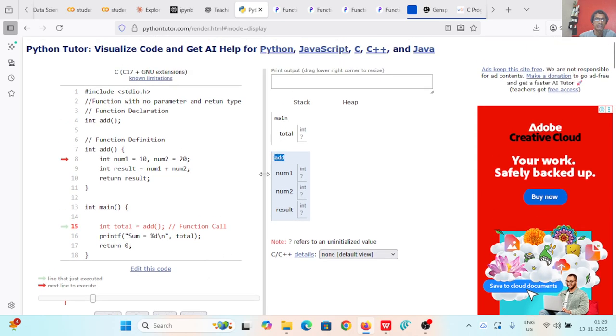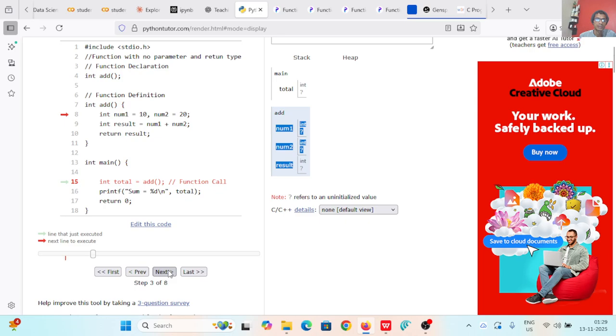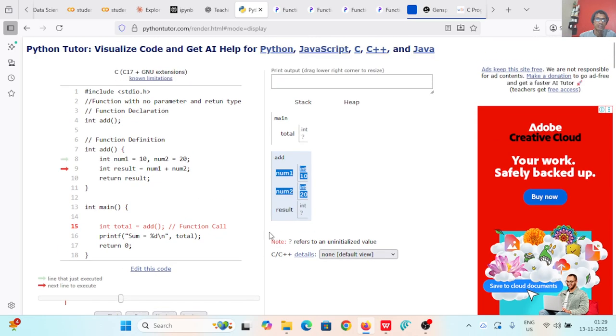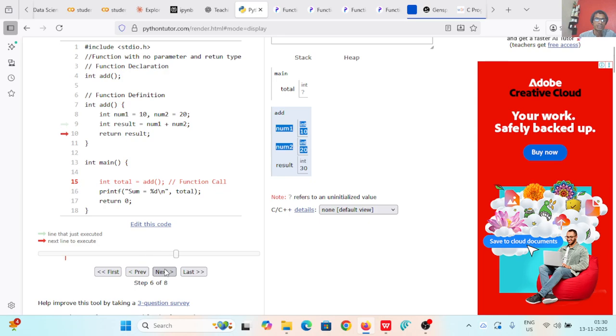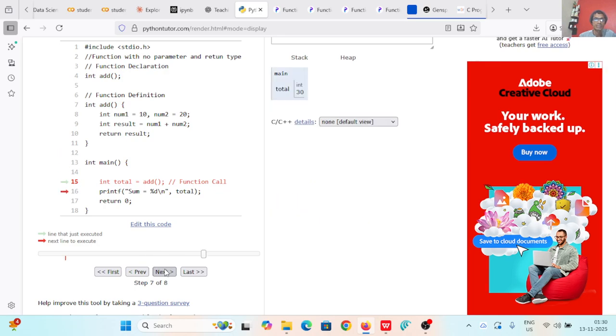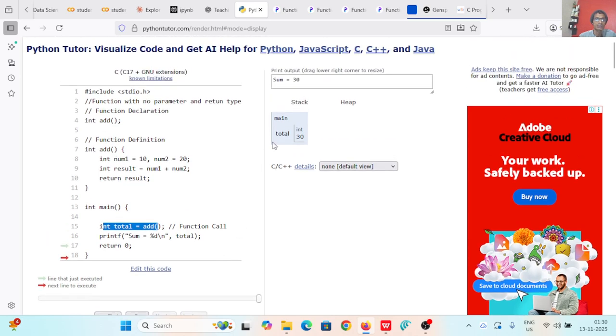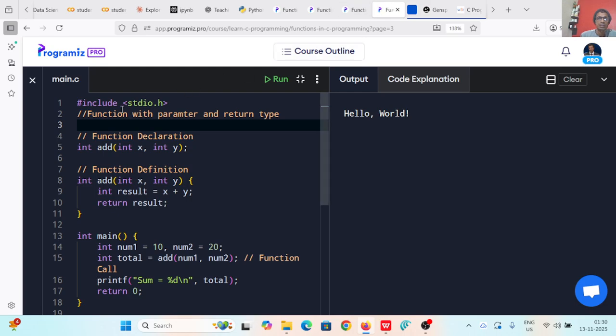This add function accepts no parameters, just num1 num2 with the result. Next, now what happened? 10 is assigned to num1, 20 assigned to num2. Result equal 30, and here finally you get the result. That is assigned to total, and in this way you get the sum. Sum is 30. And last example is function with parameter and return type.